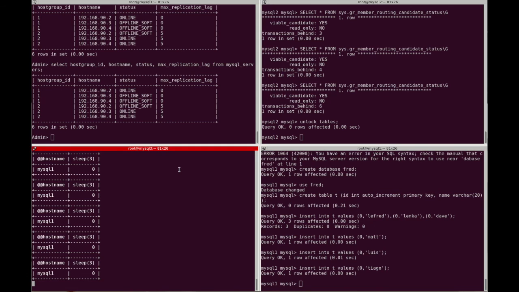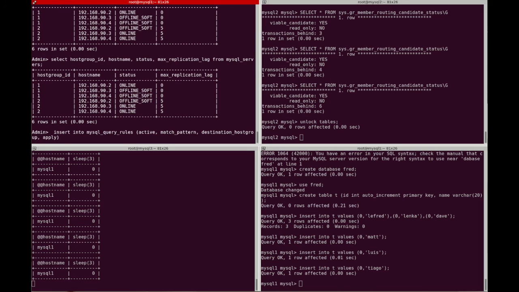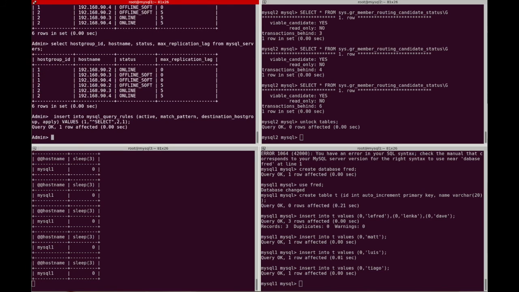So next and last thing I want to show you now is to create a rule. Because we have these two hosts, but we want to automatically make them move from one to another one. So how can you do that? We're gonna create a rule, and this is very easy to do. So we're gonna insert in MySQL query rules. The rule has to be active. What we're gonna check, a very stupid rule, but all the queries that start with select. We're gonna send them then on host group 2, and we want to apply it, right?